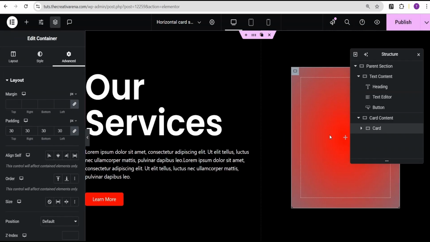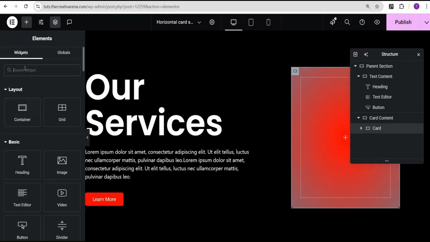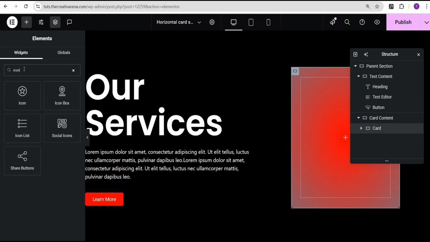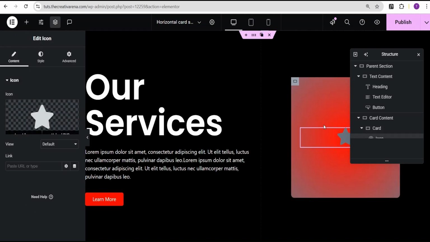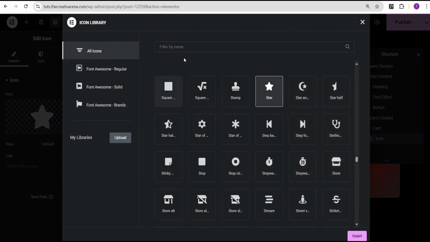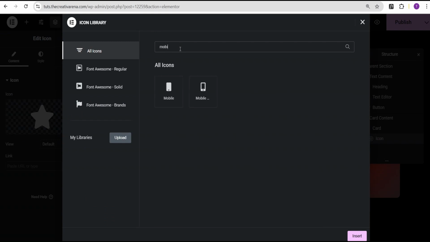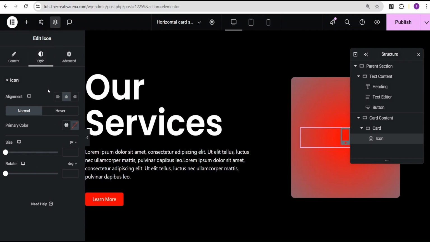Okay, so the next thing I'm going to do is I'll click on this plus icon here, come over to our widget area and search for the icon widget, and then I'm just going to drag it and drop it here. Then I'll come over here, select an icon. Let's say set it to mobile. Now select this, go to the style option and tweak the icon a little bit.